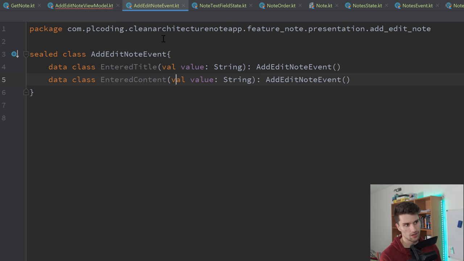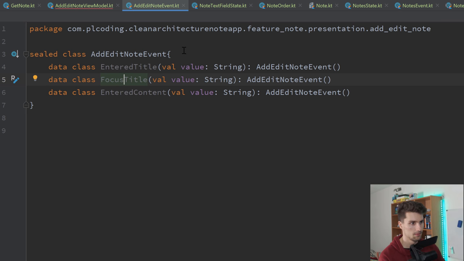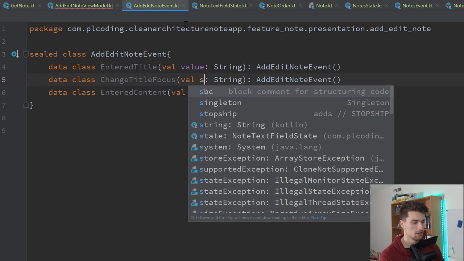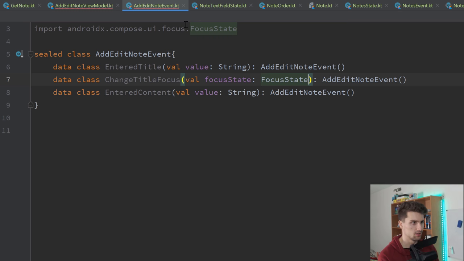We actually also have events when we focus our title text field and our content text field, because then we want to change our states in the end. So we want to actually hide the hints. And the boolean for that is contained in our state. So let's duplicate that and say focus title. Well, let's call it ChangeTitleFocus. And here we pass the focus state. So whether we're focusing it or not, of this FocusState type from compose UI focus. We get that from a modifier later on. So let's copy this, paste it here. Do the same for the content.